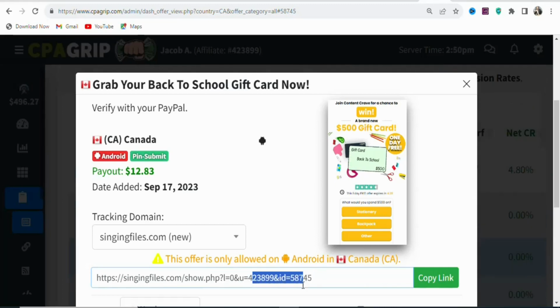There are two types of traffic that you can use to promote your affiliate link. You can use free traffic or you can use paid traffic. In this case, what I'm going to do is show you a highly targeted cheap traffic source that you can use to get people who live in Canada to click on your link and then fill in their details so that you can get paid.